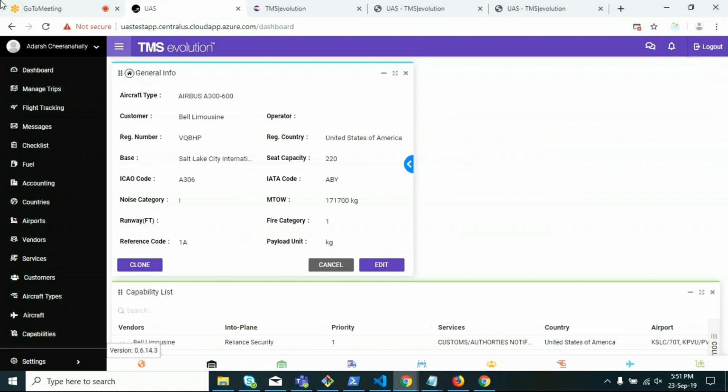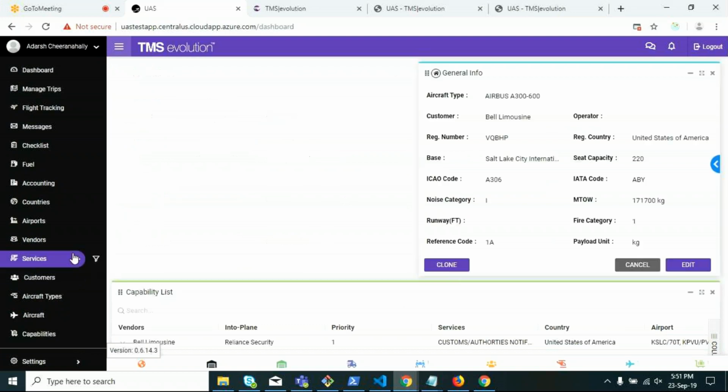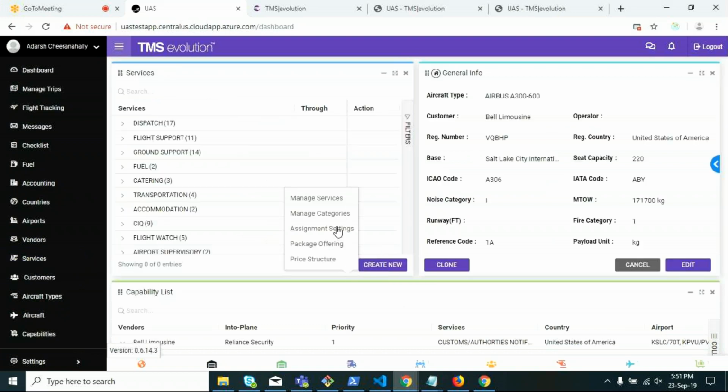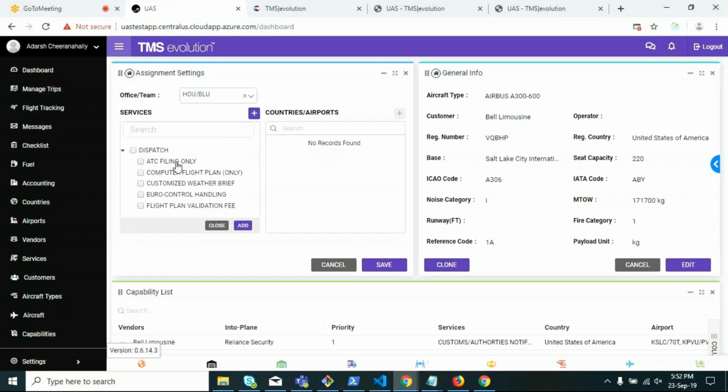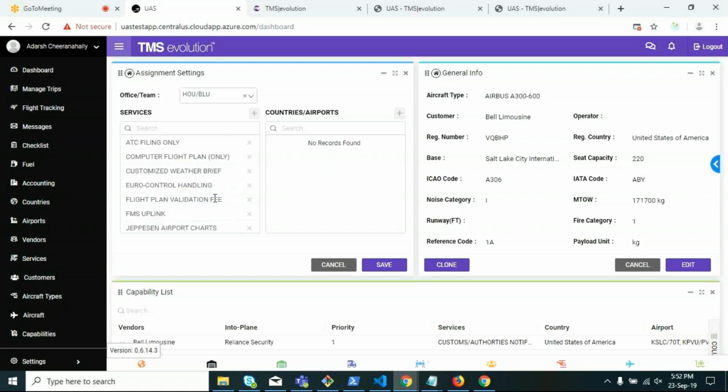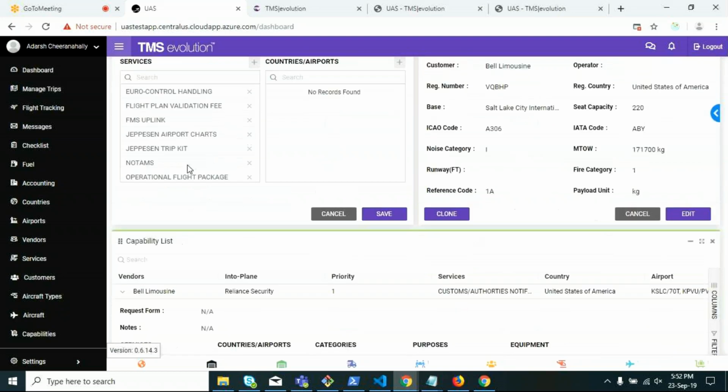Next, we have service. We are continuing with the service module, where we are working on assignment settings and package offering. Both modules are in progress, and I will give a demo of the changes we have done. We can select Office, and you will get a list of services. If you click on category, all the related services will be selected. If you click on add, you can see the selected services. You can search over there.